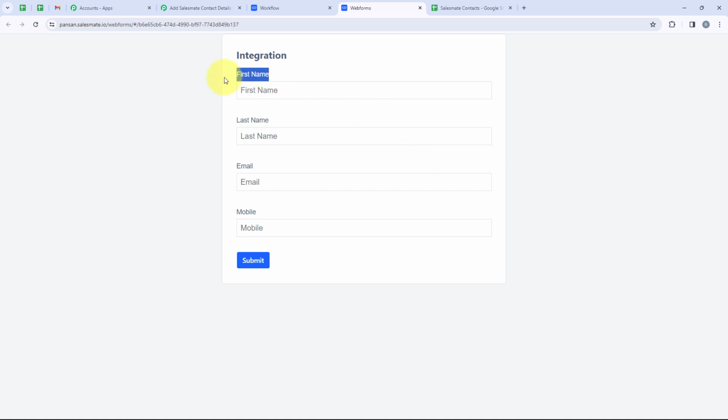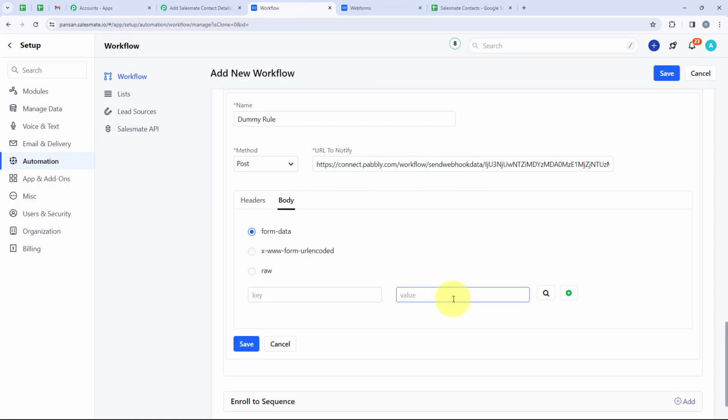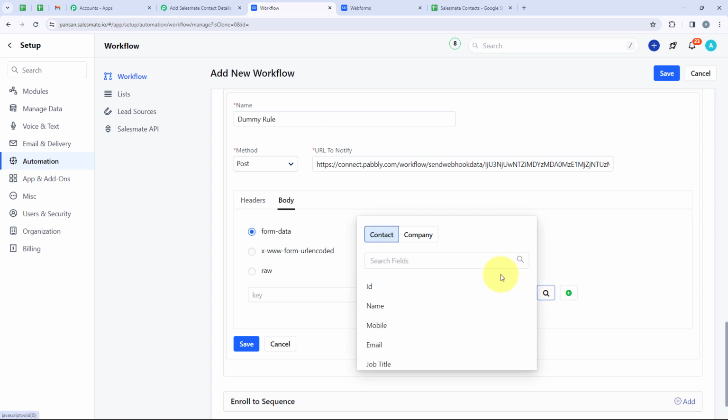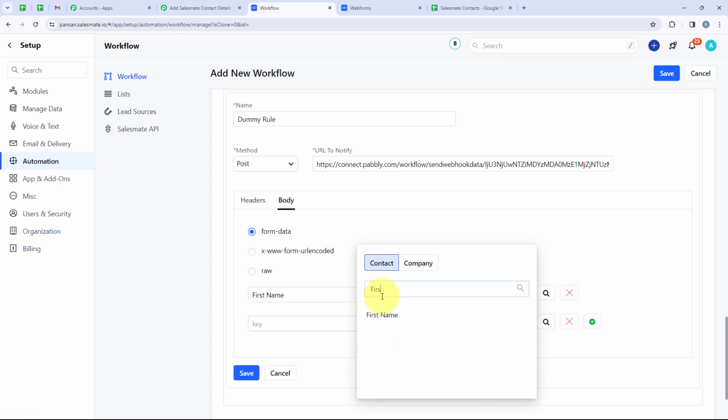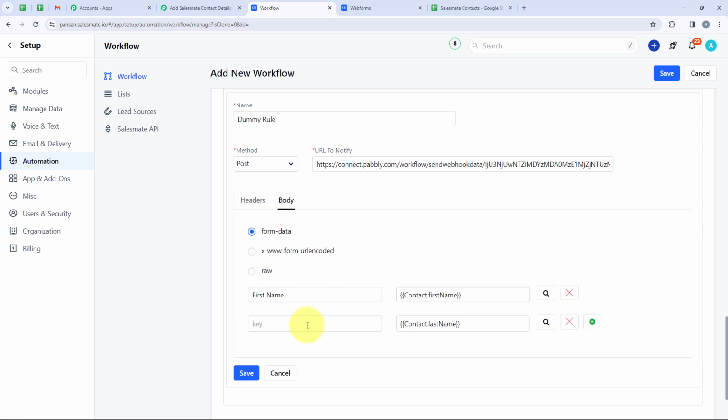So over here, you can see first name, last name, email and mobile number. So for the value, we are going to select the same. So first we are going to select the first name over here. So I'll search for first name. And over here, key means the name I want to give this. So I want to give this name as first name only. And then we'll do the same for the last name. So I'll search for last name over here, select last name, and then give the name as last name.